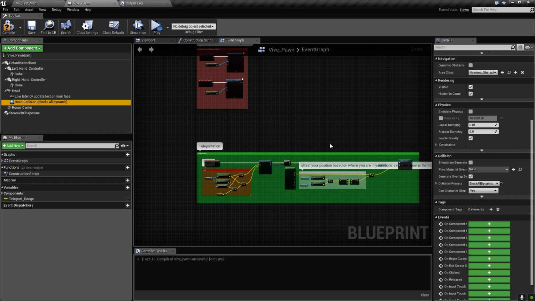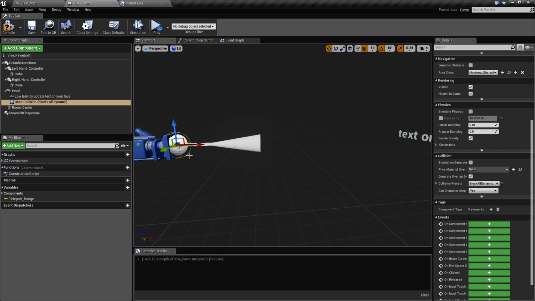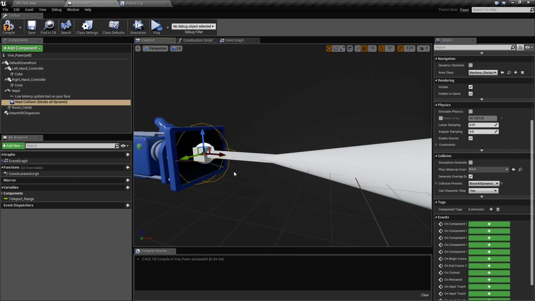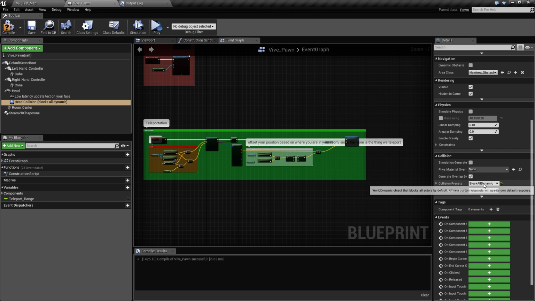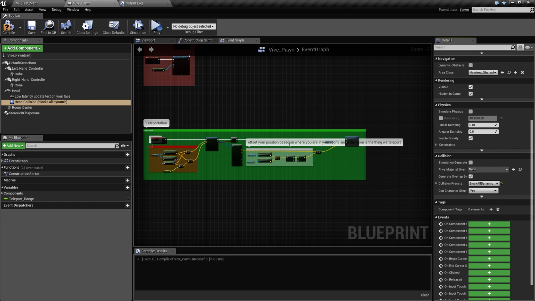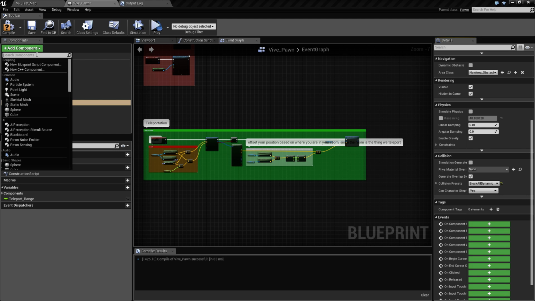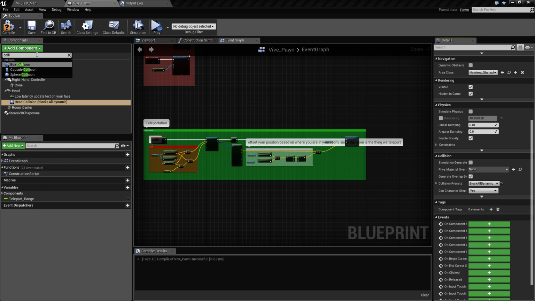There's also a head collision, which is a sphere. Let's check it out there in the viewport. I've scaled it to roughly the size of an enormous pumpkin. It's set to block all dynamic. Generally, that's going to just block or overlap all dynamic and generate overlap events, but I want it to block them. To add a collision object, it's a sphere collision, so you just type in collision and you get a couple different collision types. Pick which one works best for you.